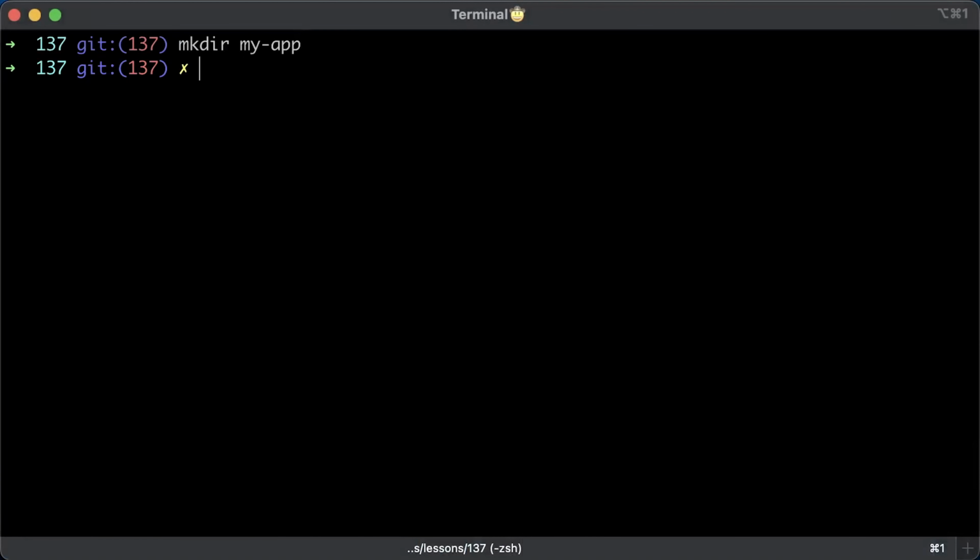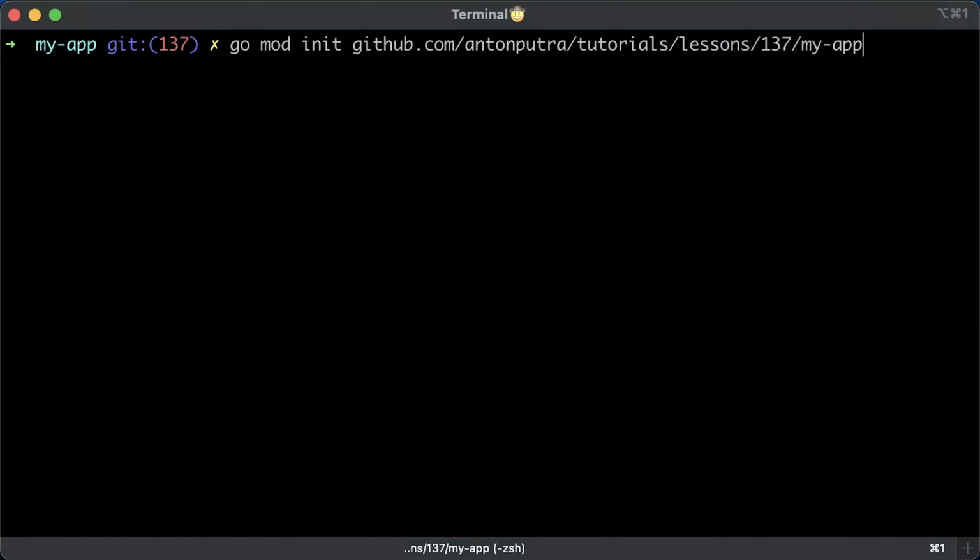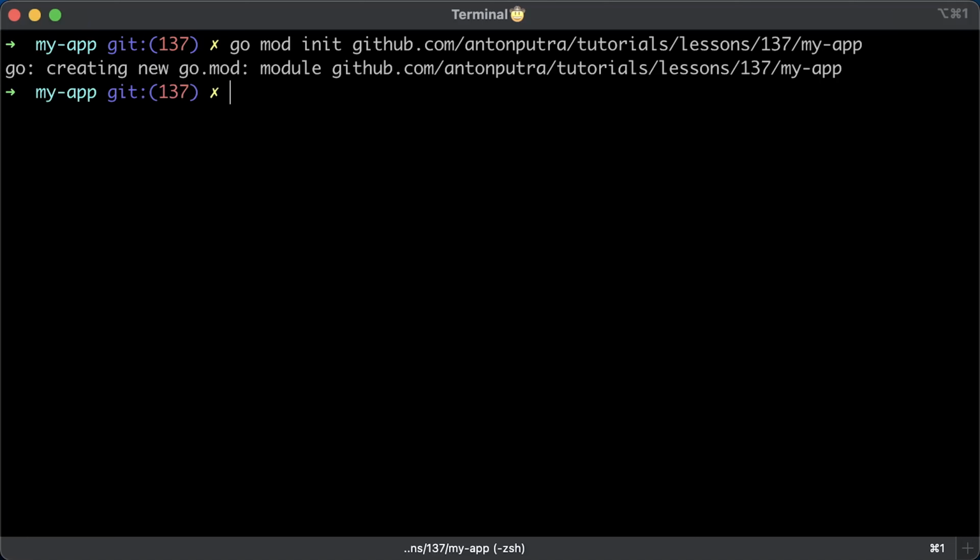First of all, let's create a folder for the Golang app. If you're on Linux or Mac, you can run the following command. Then we need to switch to the my-app directory. Start your module by using go mod init. Replace the path with your source code repository.